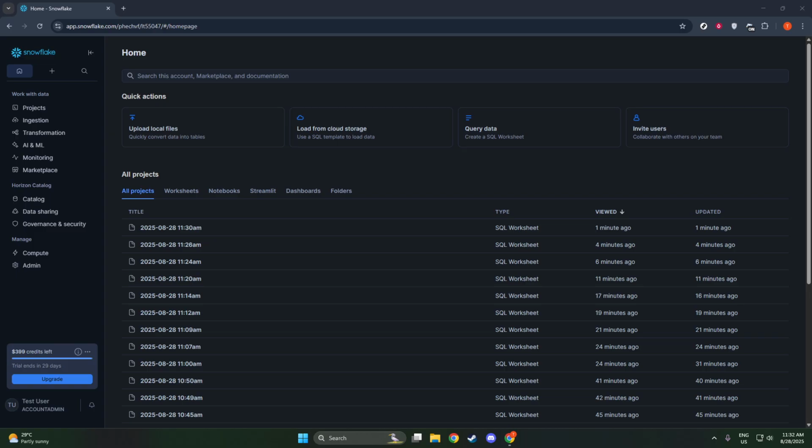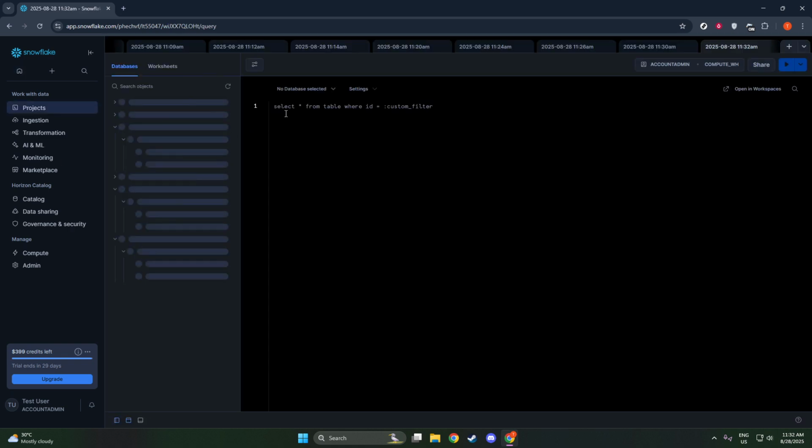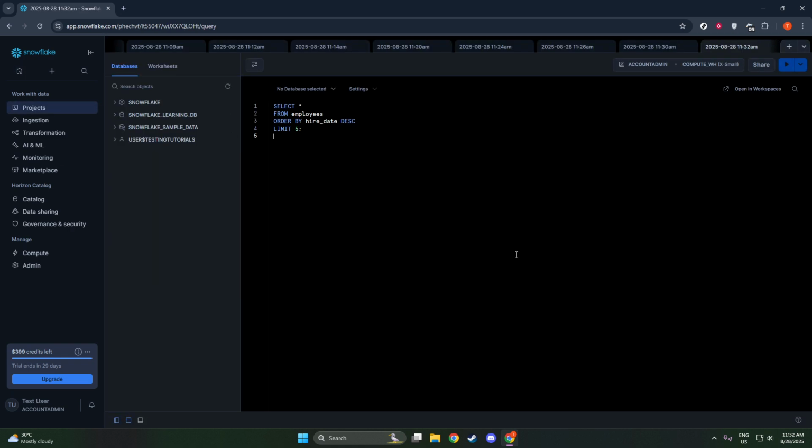Picture this. You have a database table named employees, and you want to see the records of the most recently hired individuals. Rather than pulling the entire dataset and manually sifting through the hire dates, SQL allows us to write a query to fetch just the top results. In this example, we want to retrieve 5 records, corresponding to the 5 most recently hired employees.